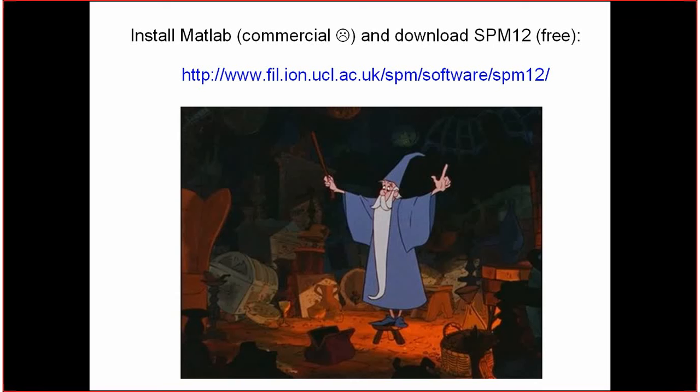First of all, what you had to do before this course is to install MATLAB on your computer and to download and install SPM12. SPM12 is freely available by this link, and hopefully it is already installed on your computer.